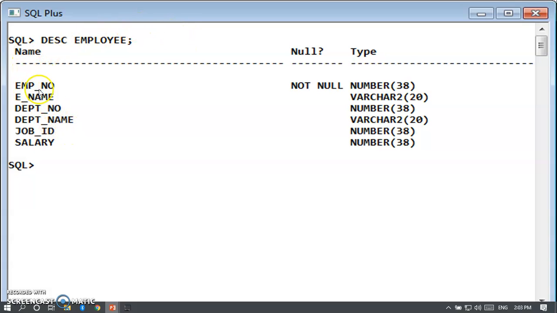So what we can see here is EMP number not null. It will help you understand whether the particular column can be empty or not. By not null, as I said, for integer the default type is number up to 38 digits. Similarly for ename, you can see the same that we specified when we wrote the query. So these are the column names. Here it specifies whether that column can be empty or not, and here is the data type. So this is how we have described the table employee.